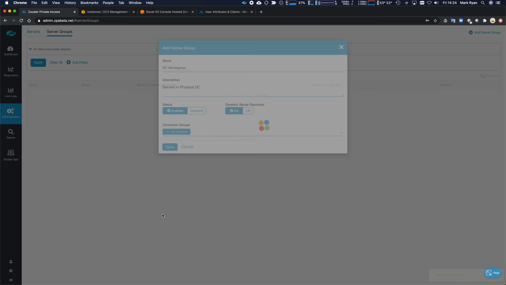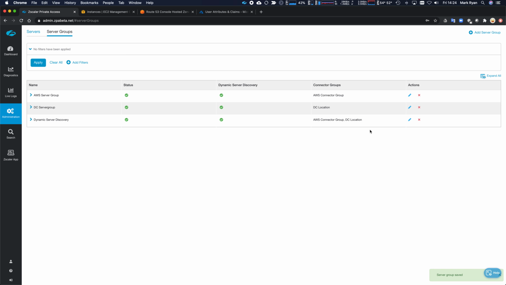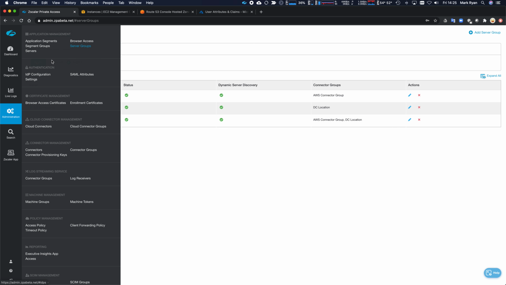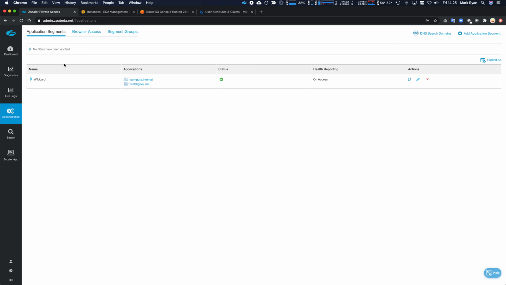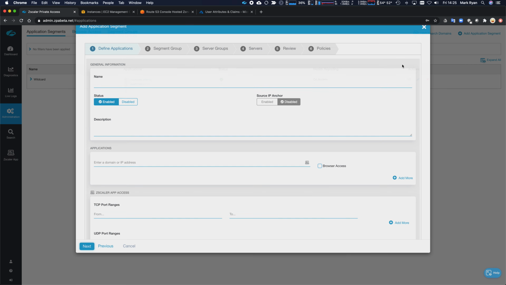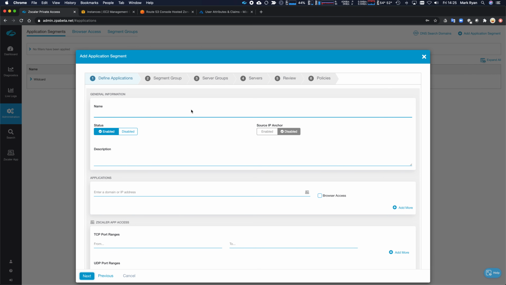So I've now got these 2 definitions, different server groups. One server group that's going to try both locations, and that's my wildcard star.welshgeek.net. And I've got one for my physical data center and one for my AWS. So let's come over to my application segments, and rather than using all of my discovery, I am now going to say add an application segment, and this application segment is called apache.welshgeek.net. It's just my Apache server.